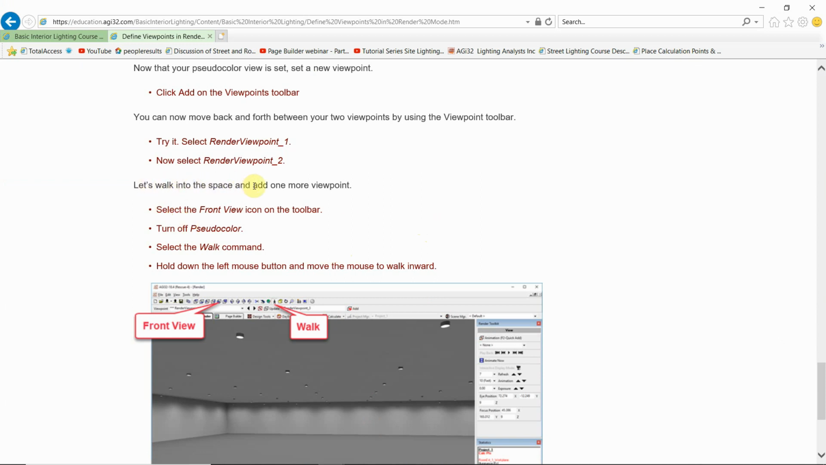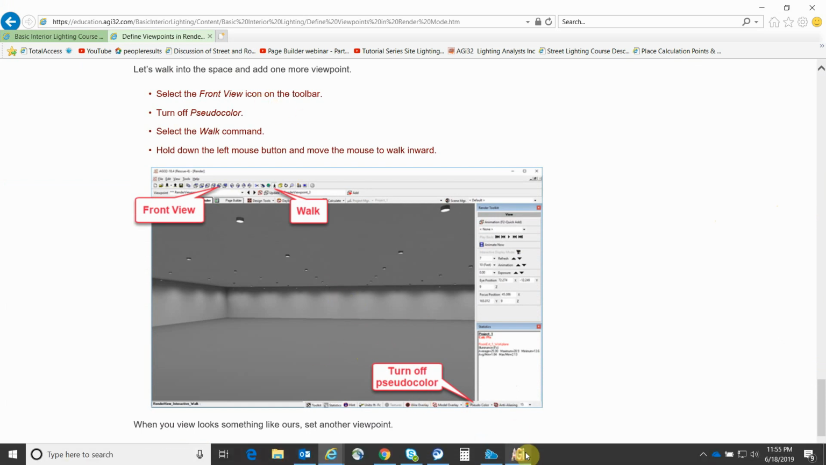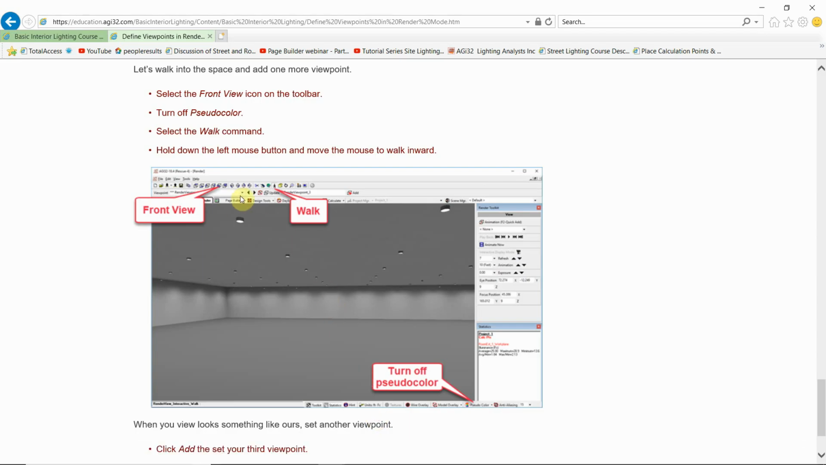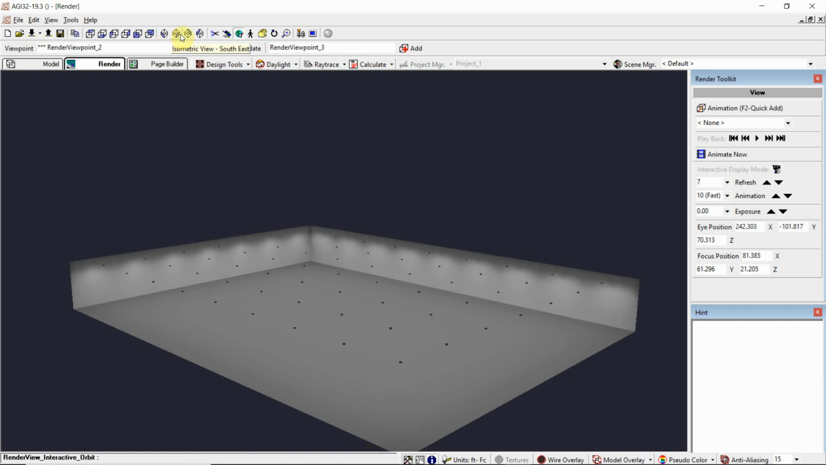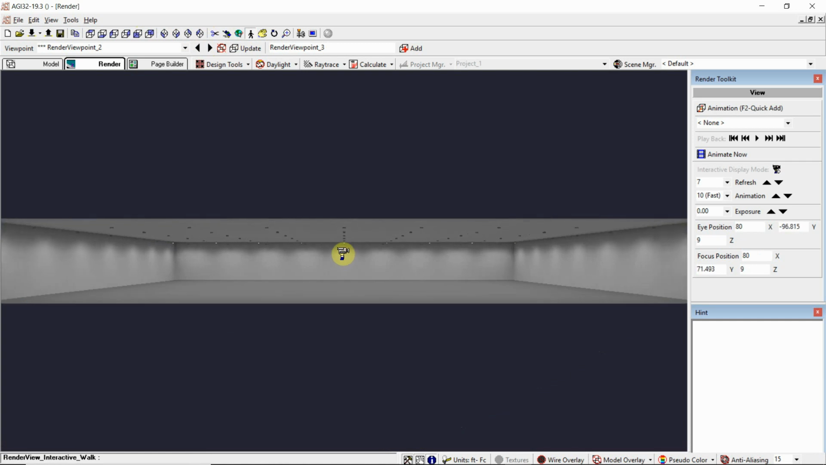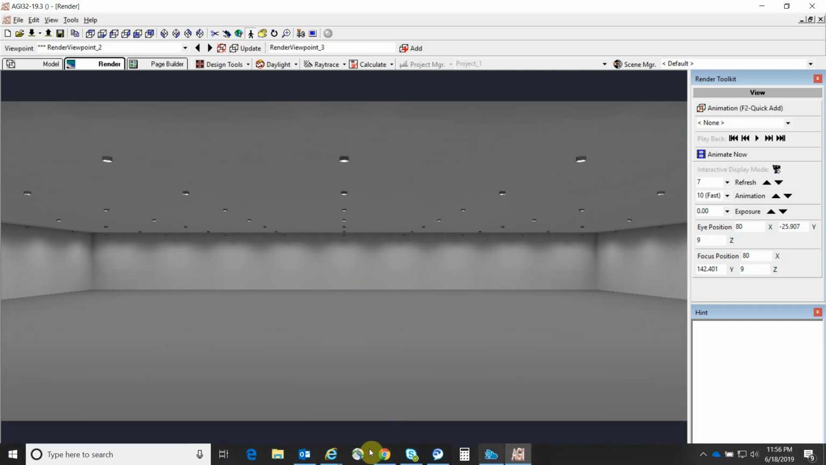Let's walk into the space and add one more viewpoint. Select front view. Okay, we turn that off. Front view is where? Here? No. Front view is model space though. Front view is here. Oh, okay. And then hold down the leftmost button. Front view. Oh, here. Hold down. We'll walk in. There. Into the room.